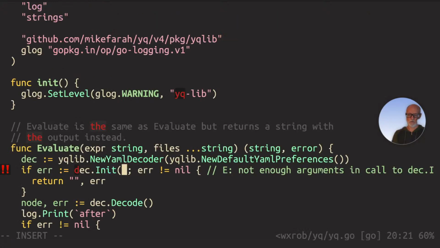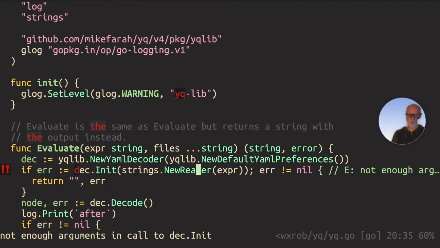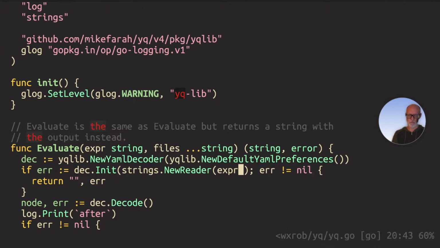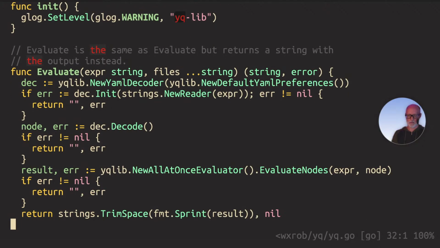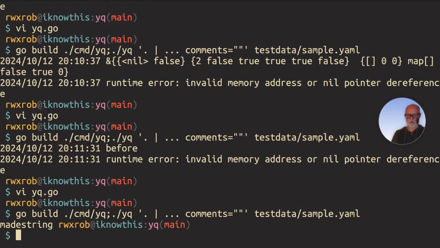And this is expr, strings new reader expr. I don't think this is this return. Yeah, okay. So strings new reader, and we're good. And then that should work. Now decode won't blow up. Yeah. Well, we found it. That took a while, but we found it. So there we go. Made string.